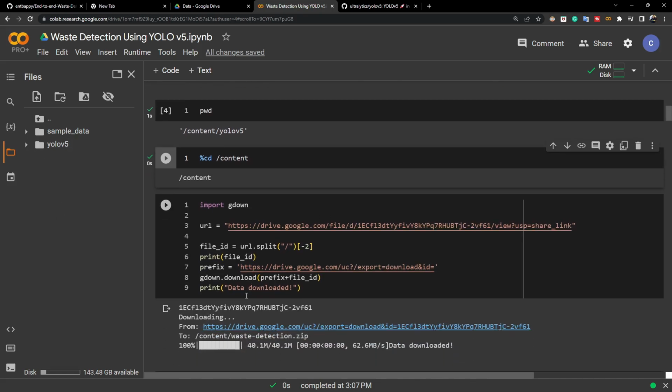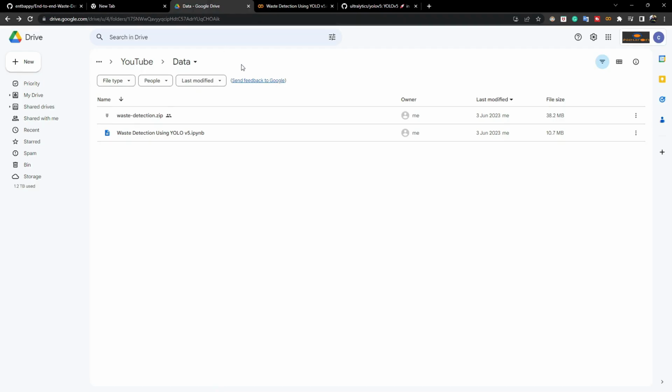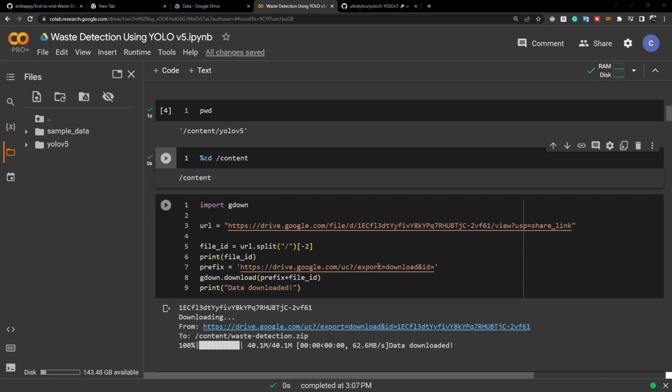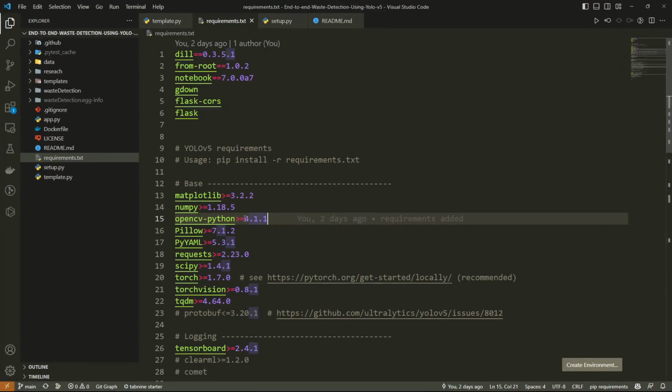Here, first of all, I will download the data from this Google Drive. We have already uploaded our data here, right? So guys, how can we download these kinds of files from our Google Drive? For this, let me show you one demo so that it would be very clear. So for this, let's do some experiments.